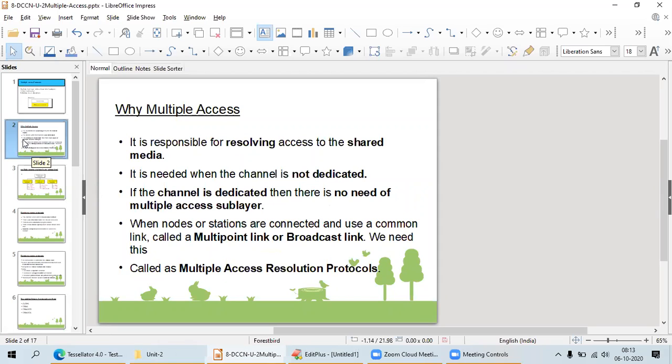If the channel is dedicated, that means you are using it at home, with your laptop connected to your computer with one cable, or transferring from your mobile to your system using Bluetooth. In that case, we do not have any multiple access sublayer concept. But if we are using a shared medium, where users are sharing, then we need this sublayer to be there in the data link layer to serve us better.